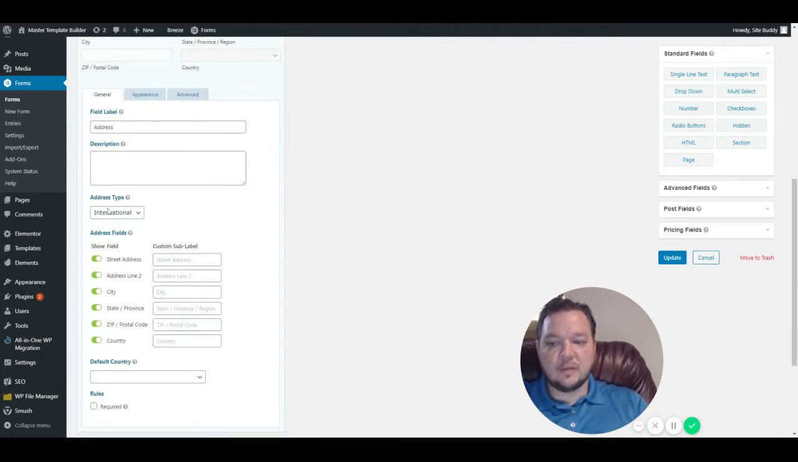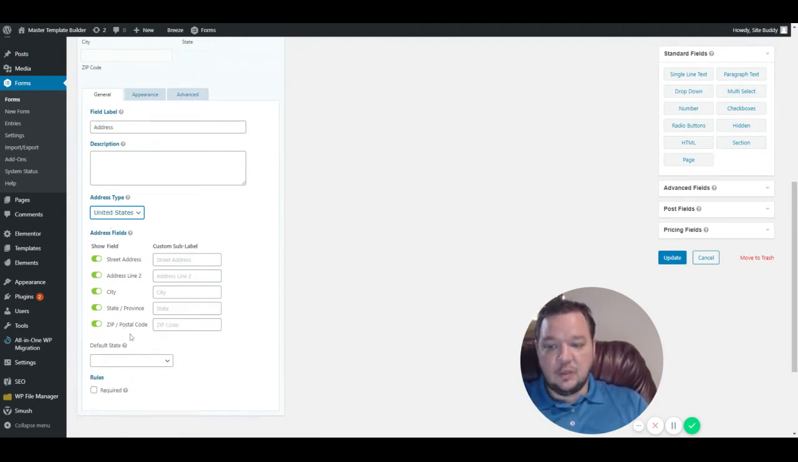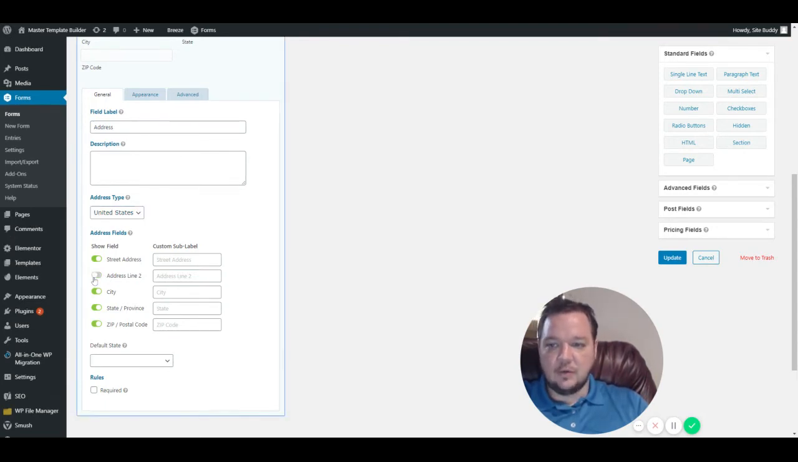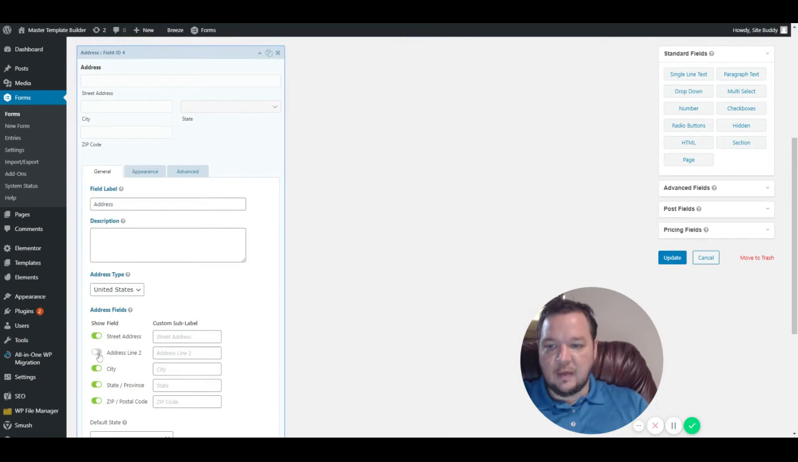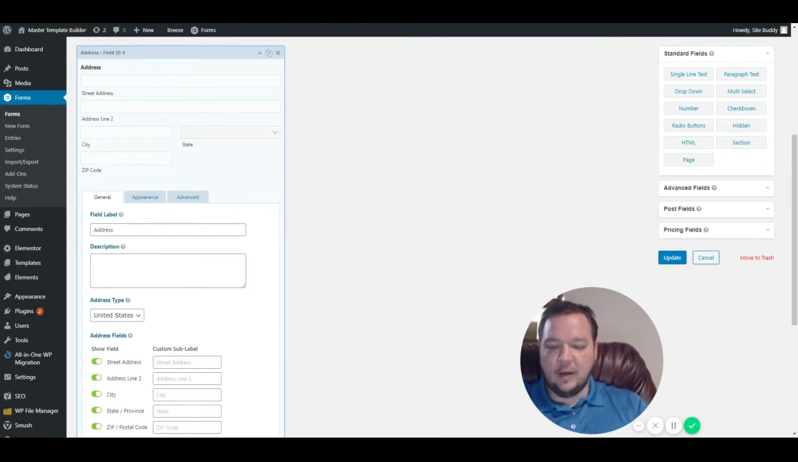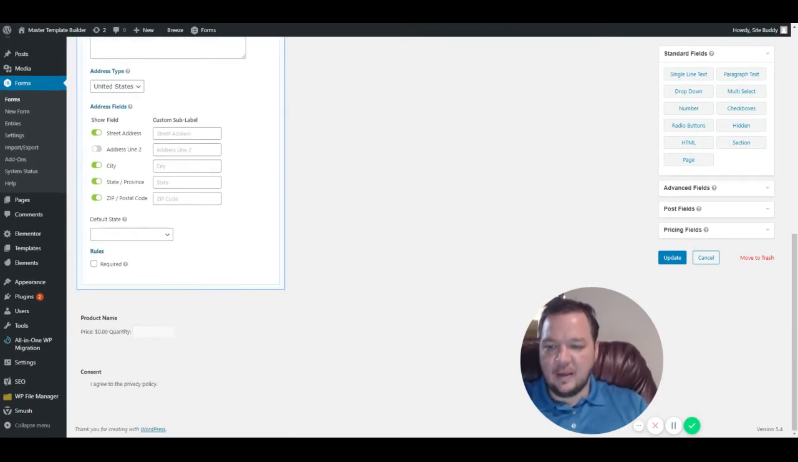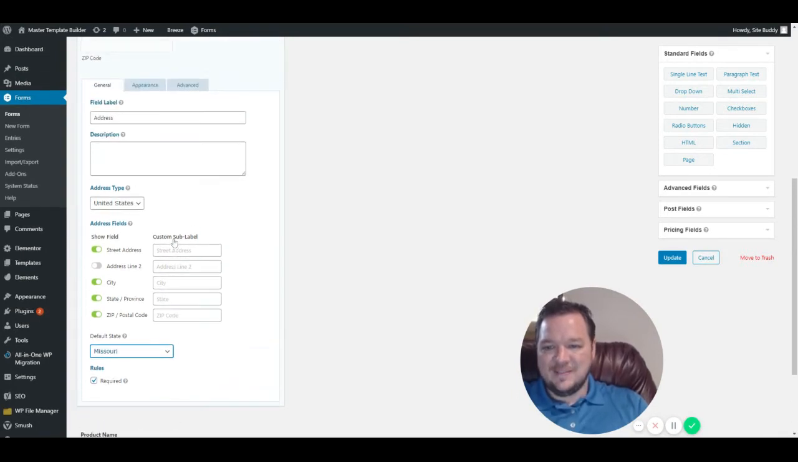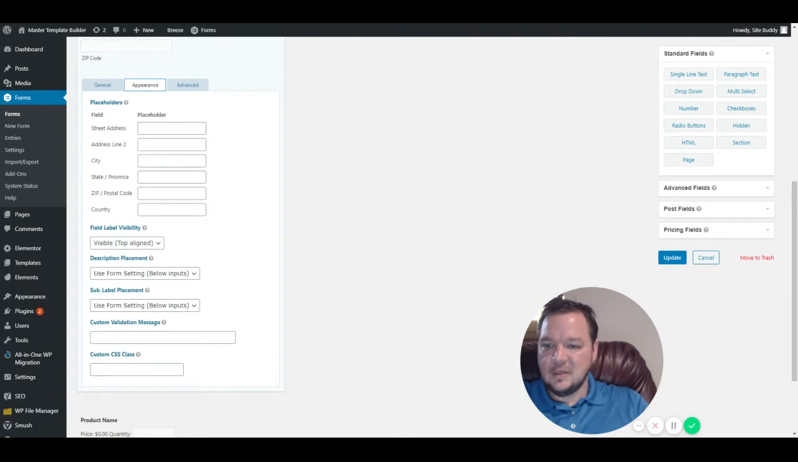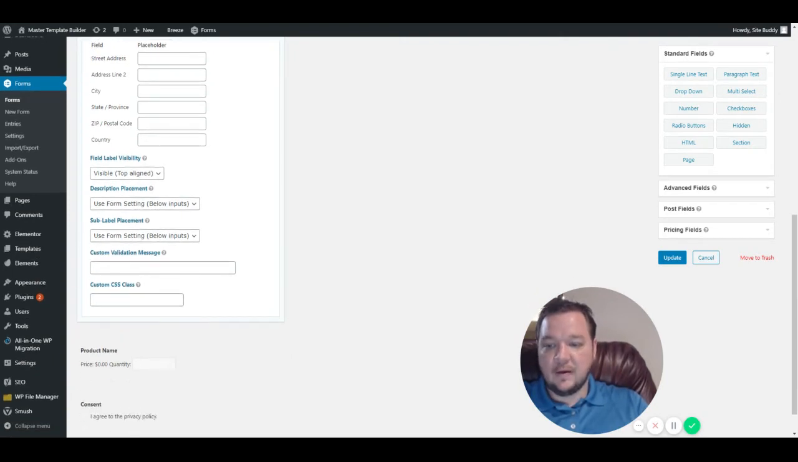Now, the cool thing about the address is if you're just working in the United States or Canada, you can say it's just US, and if you know you're not really using address line 2, you can take that off. And you can see when you take that off, it takes it off in the field up here. So we're going to take that off just to clean it up, make it look good. We want it required. If you're working out of a default state, you can set that there. So let's say Missouri, God's country. And then appearance, if you want to put placeholders in there, you can do that there.